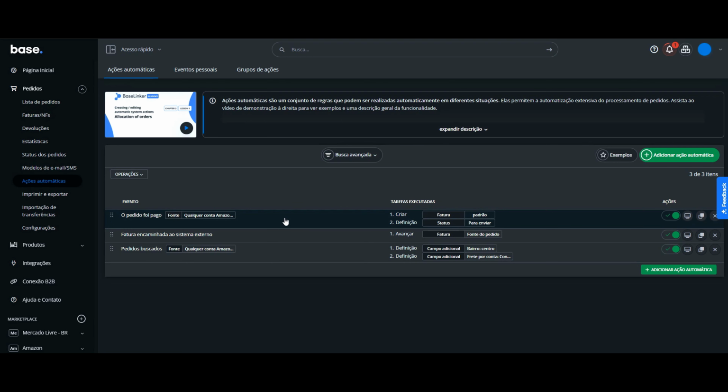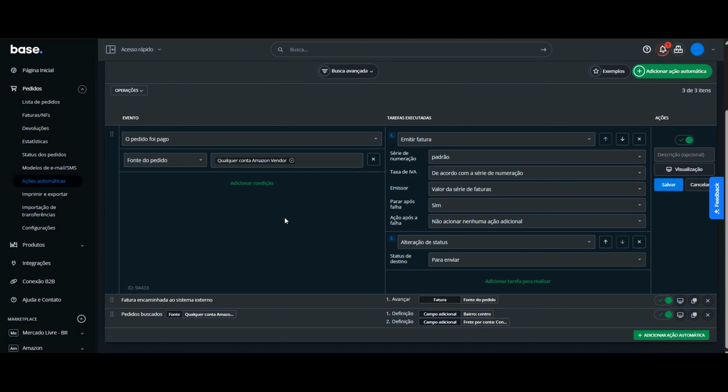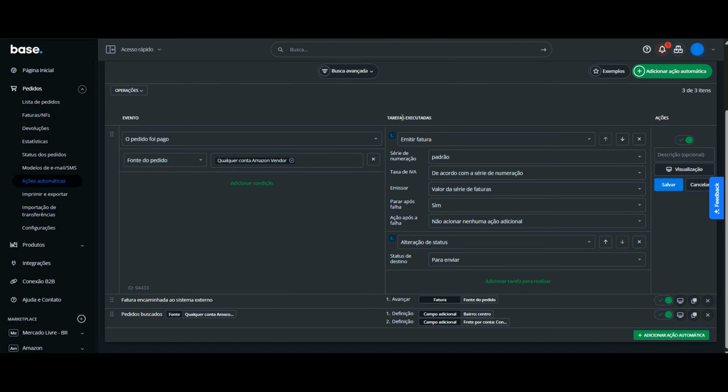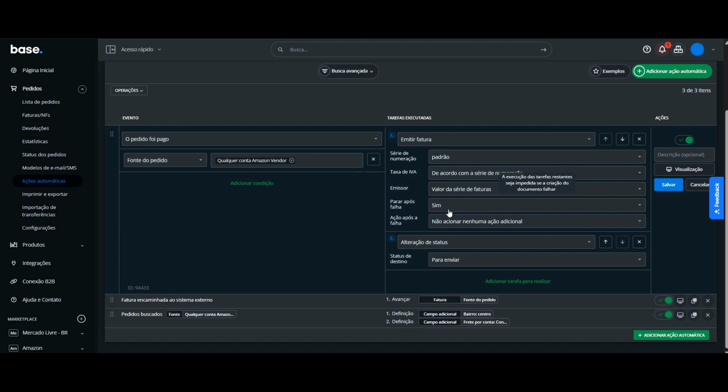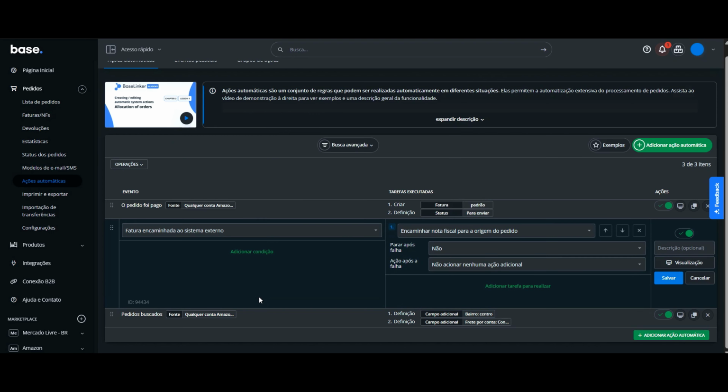The first is the trigger for automatic invoice creation. This trigger is Order has been paid. We set the source to Amazon vendor and then choose the invoice series and issuer to use. I've also added a task to update the order status to ready to ship right after the invoice is issued. Next, we have a second automation that sends the invoice data directly back to Amazon vendor after it's created. Let me demonstrate how it all works.